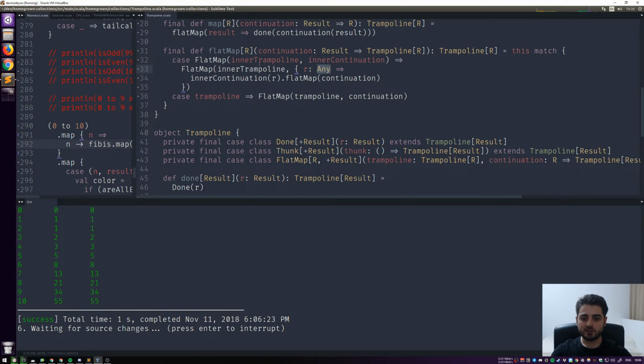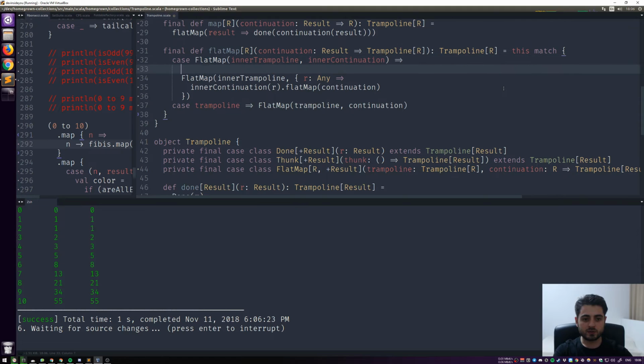So we're going to use a different syntax for pattern matching over here. Instead of this case, we're going to use that. So we're going to say, okay, this is going to be some flat map, right? And now we have access to the type. So now we have access to the R. I don't care about the result, I only care about the R. So now if I use that, let's comment this out.